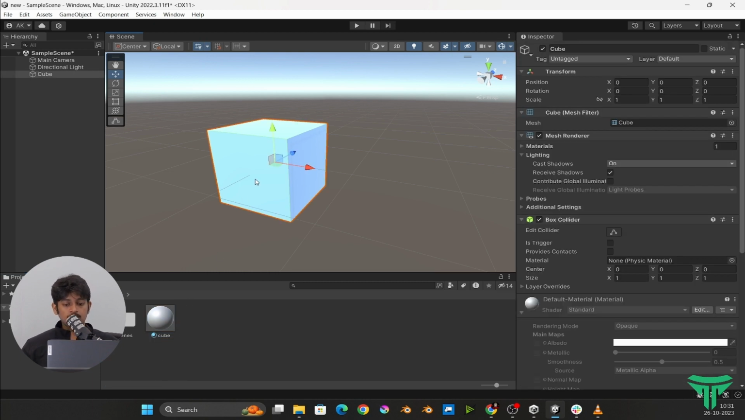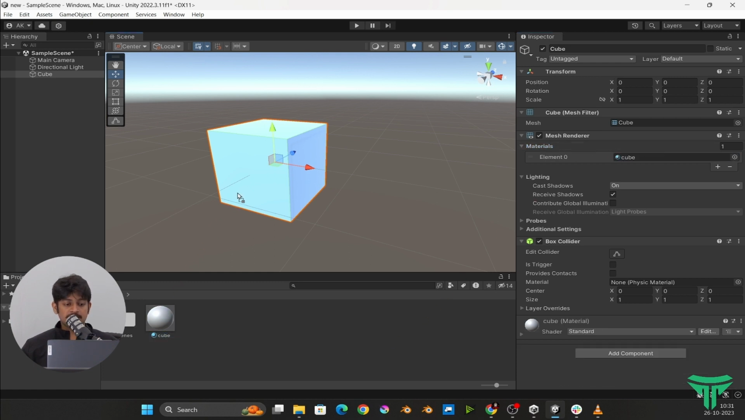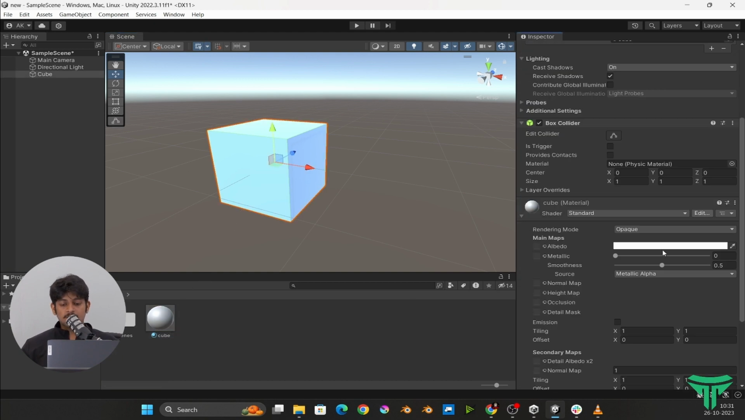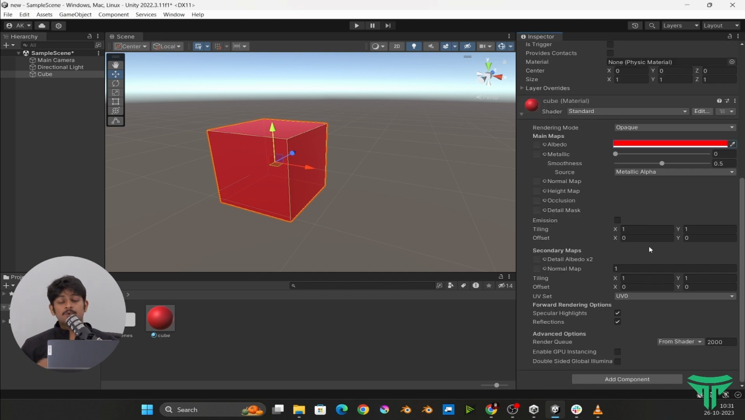And there are two ways of adding a material to an object. You can go into the mesh render view and add a material by dragging this and dropping it over there, or you can just simply drag it and drop it onto the object. And you can see it didn't really change anything, because if you go into the material, it is still white, but if you were to change this color, you can see it is affecting the object.